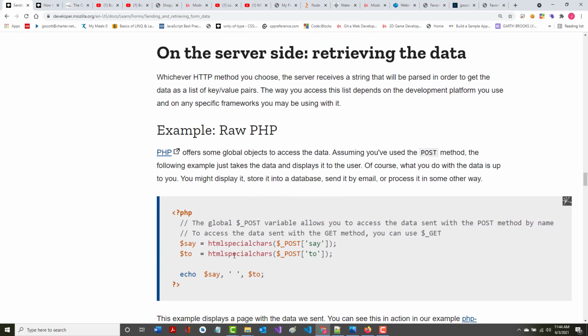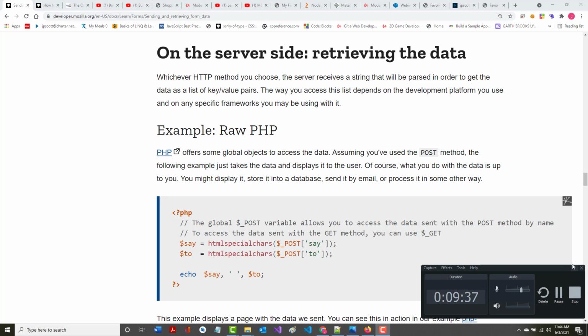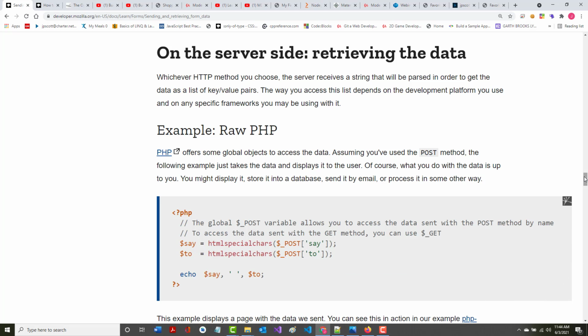All right. Then once it gets to the server side, you've got to retrieve it. Now with the example they show in here, they use PHP. This is not a language that we teach here at Rankin Technical College, but hopefully it makes enough sense that we can at least run through the example and it'll make some sense to you. So let's see here.